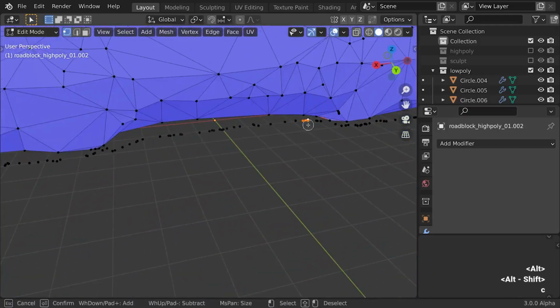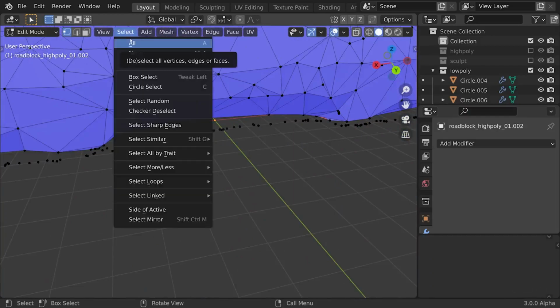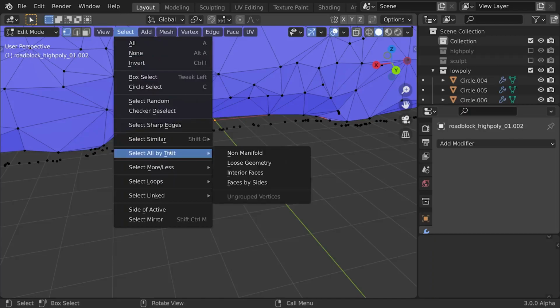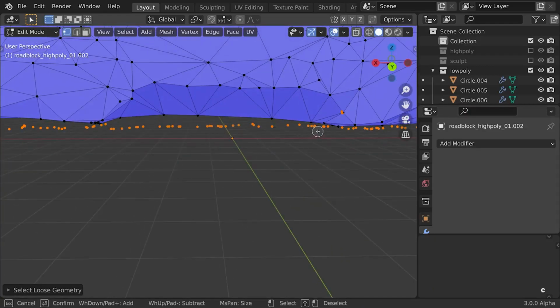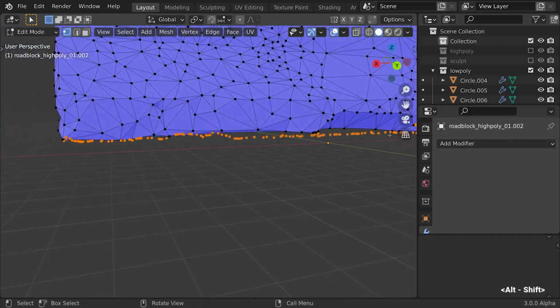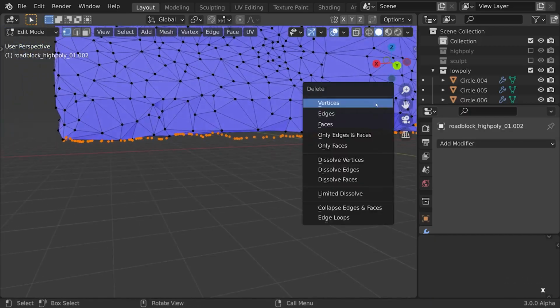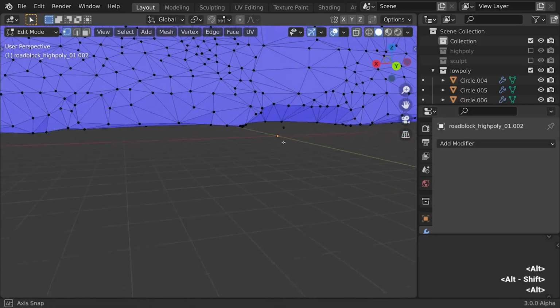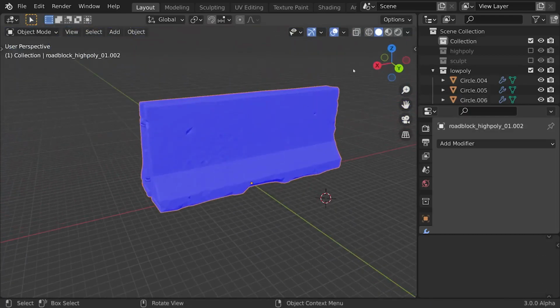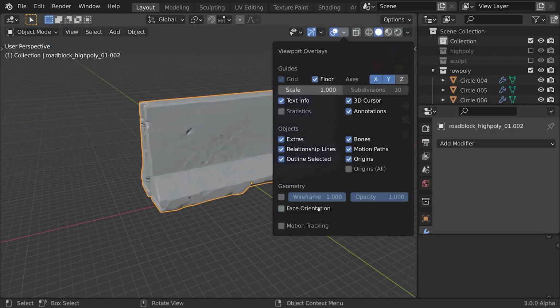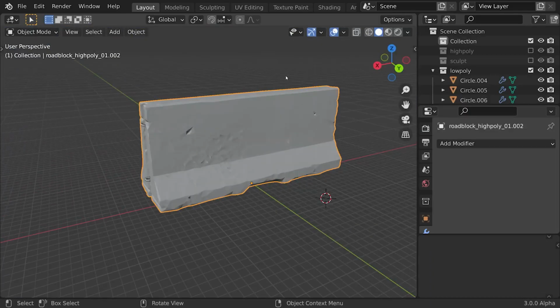Thankfully, they can be tracked and deleted automatically. We can do it by going into Select menu, then Select All by Trait, Loose Geometry. That will pre-select all the stray vertices. Well, not all of them. I see that we need to adjust the selection manually, but then X and delete those vertices. Here we have another one. X, delete vertices. Disable face orientation. I think it looks good enough to be exported as the low poly version of the roadblock.